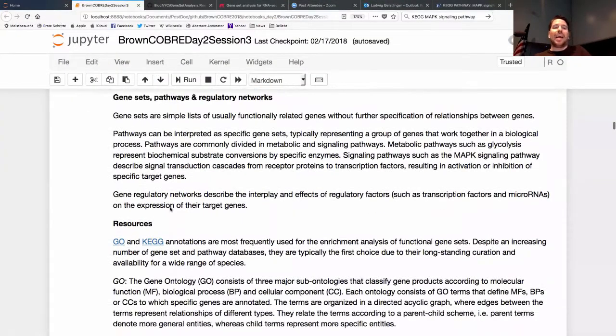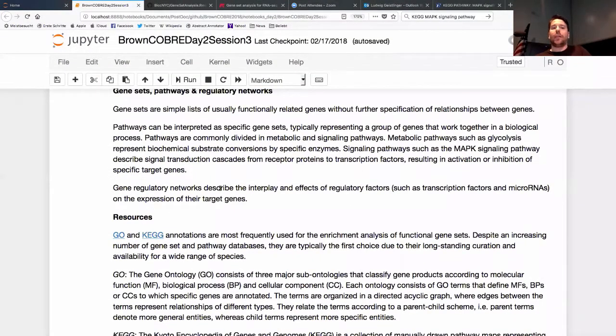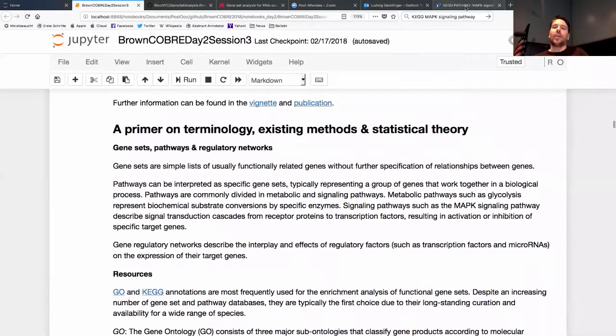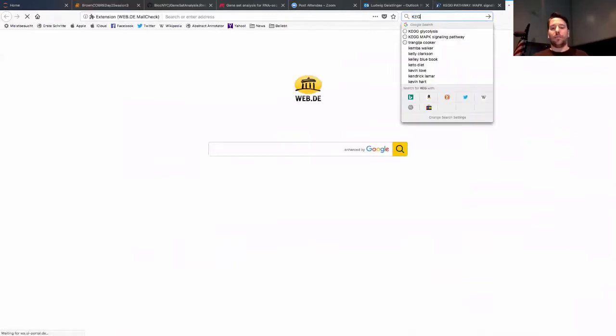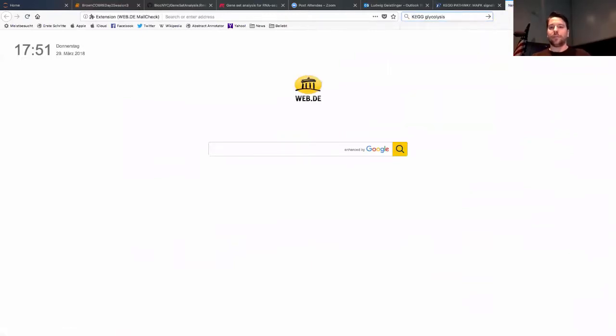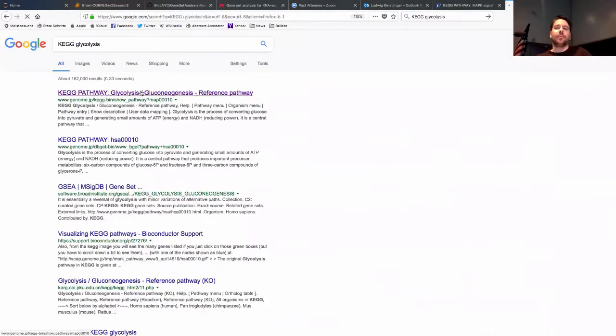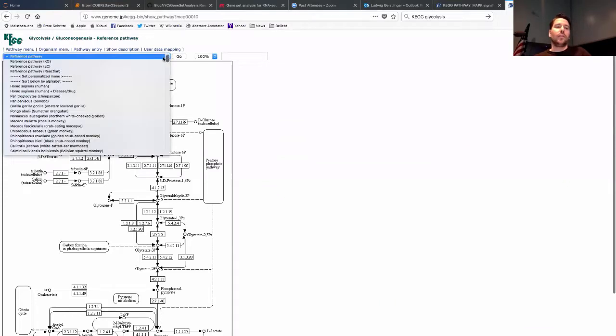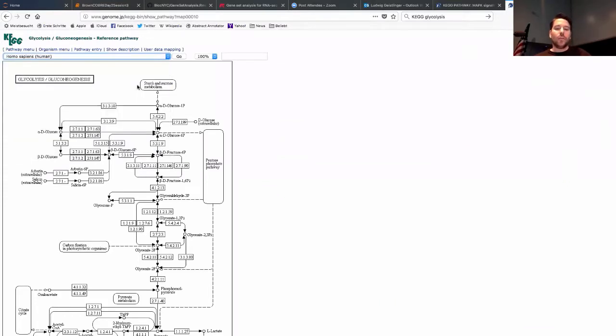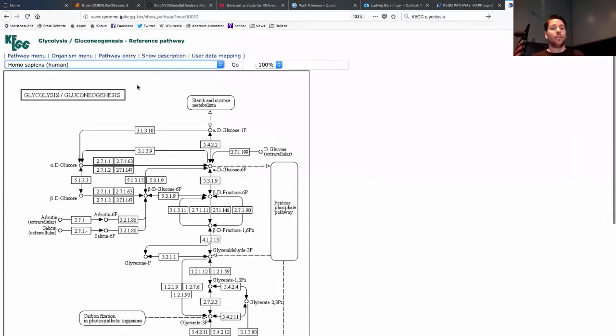So what are pathways? Pathways can be interpreted as specific gene sets, and there are typically two different kinds of pathways. One is metabolic pathways. So if we take an example, let's take glycolysis, looking it up in the KEGG database, and selecting here for human. I increase the font again.